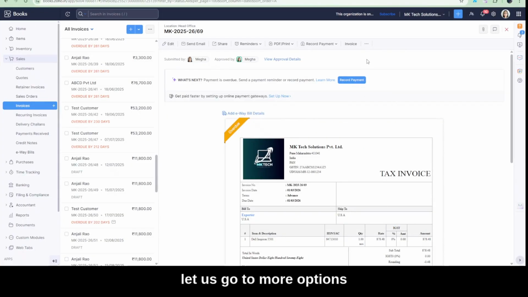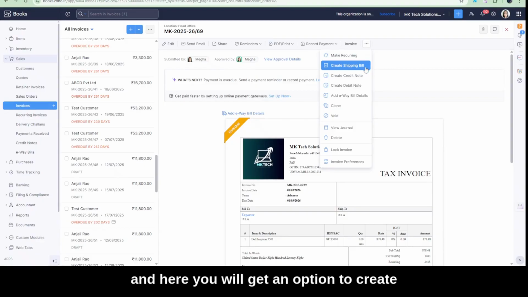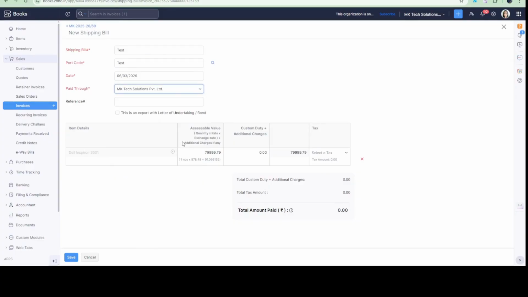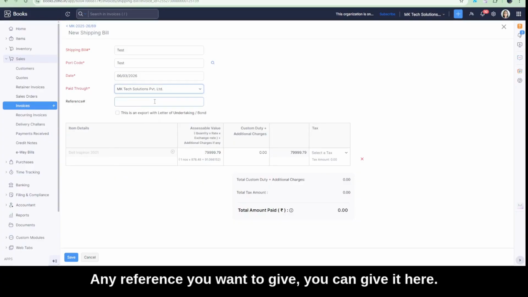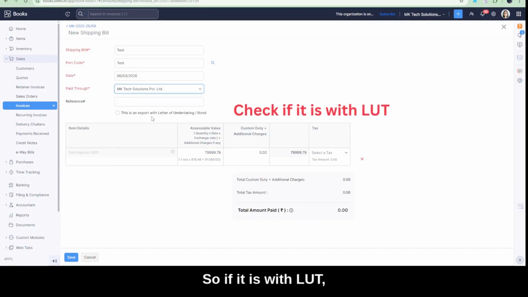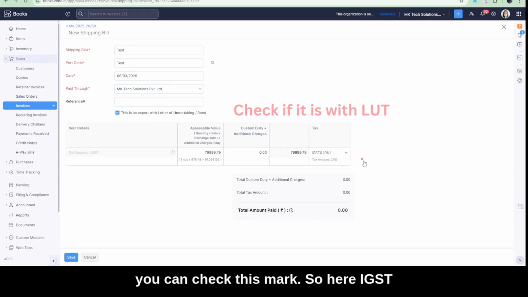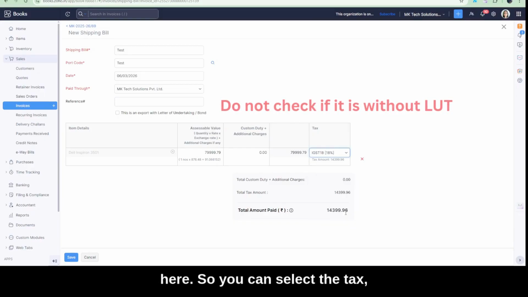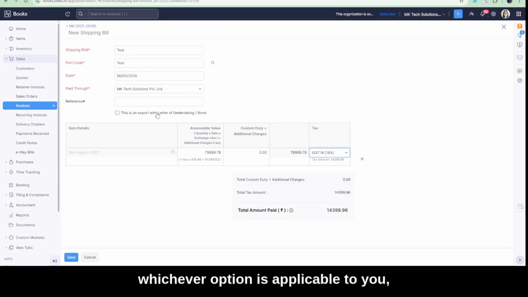So from the bills page, let us go to more options, and here you'll get an option to create shipping bill. So enter your shipping bill number, enter your port code, enter your date, enter the paid through account. Any reference you want to give, you can give it here. And now if you see here, you have an option. This is an export with LUT. So if it is with LUT, you can check this mark. So here IGST 0% will be automatically taken. And if this is without LUT, then you have an option to select the tax rate here.